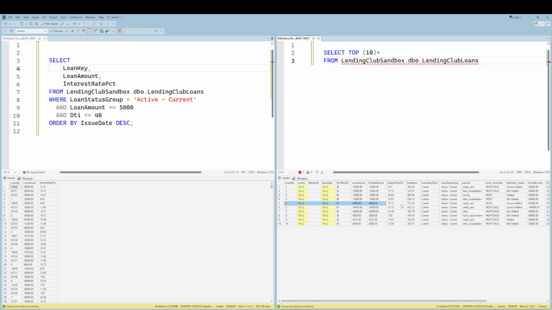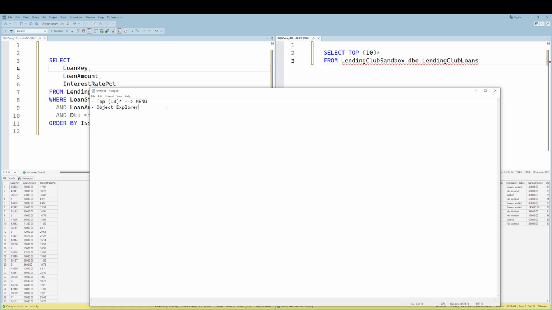Columns are horizontal, records or rows are vertical. So these are all the rows if I go down, and then the columns go left and right. So loan key, loan ID, member ID, issue date, these are all columns slash fields. So that's method 1, top 10.